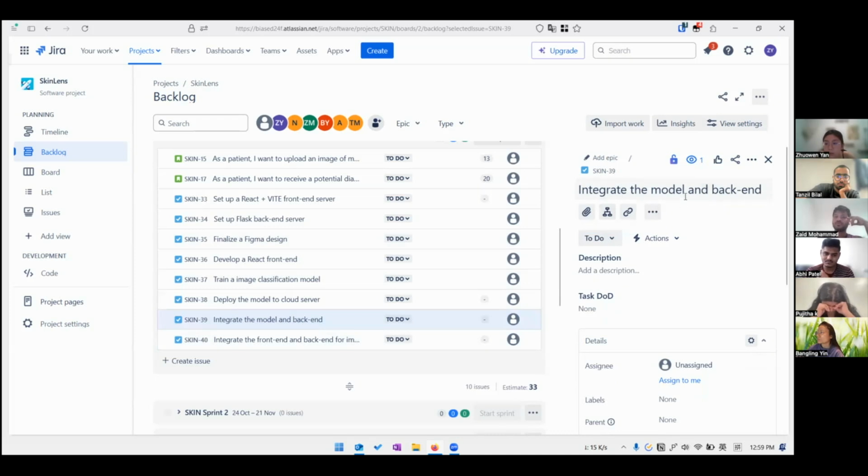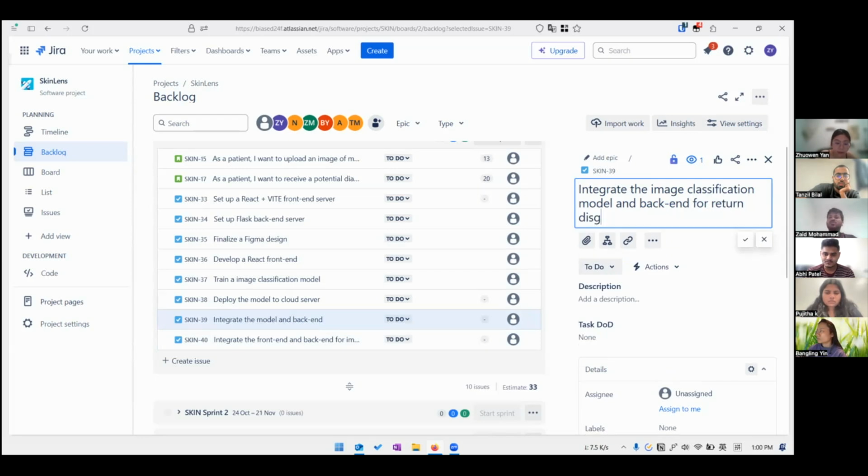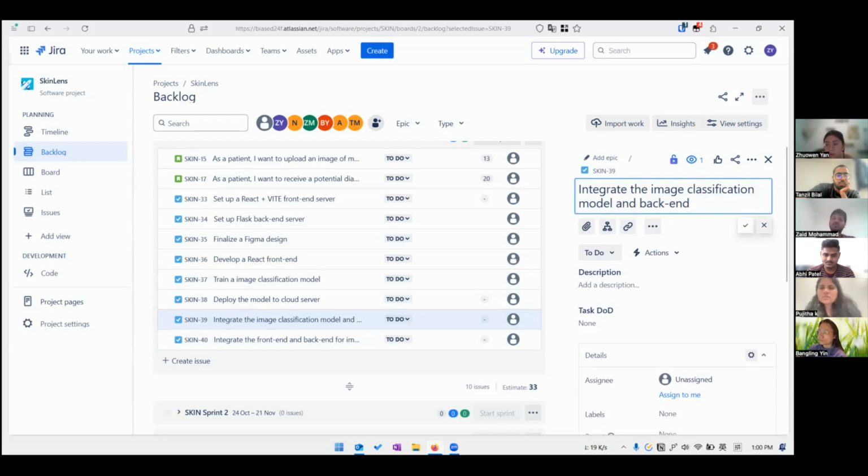This one, integrate the model. I think maybe it's image classification model. Yeah, image classification model and backend. For return, you can remove return. Okay. Yeah, till backend it's good.